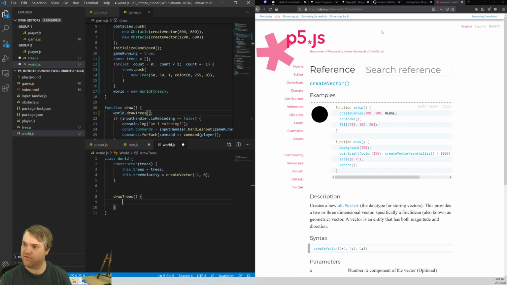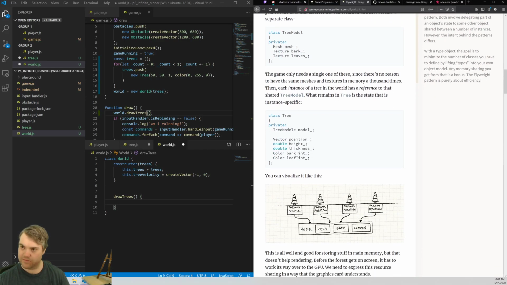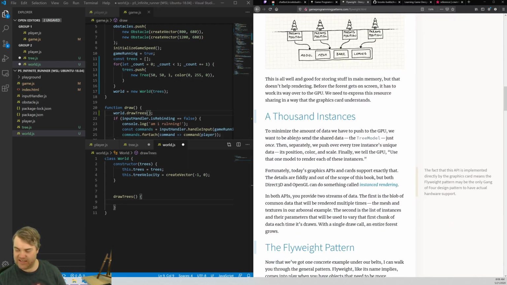Now, was that what he did in Flyweight? No, he created a tree model to store that off. Now, we don't necessarily have that here. Tree model, it holds the mesh, the bark, and the leaves. Then in tree, he passes a reference to that model in, and it draws itself.